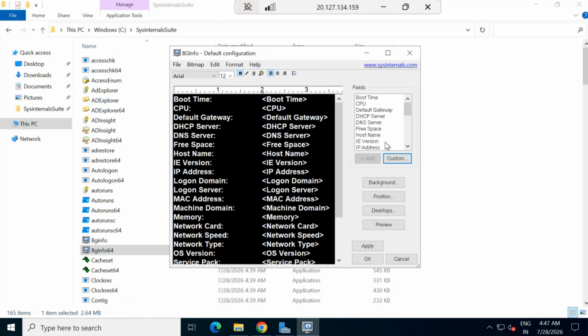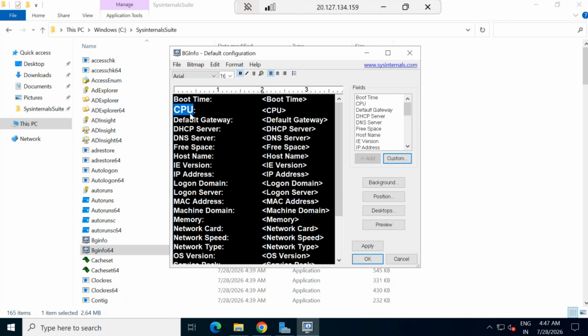BGInfo also allows us to customize how the information appears on the desktop. We can change the font size, font color, text color, and make it bold or italic. For example, I can choose one item, CPU, and I can increase the font size.